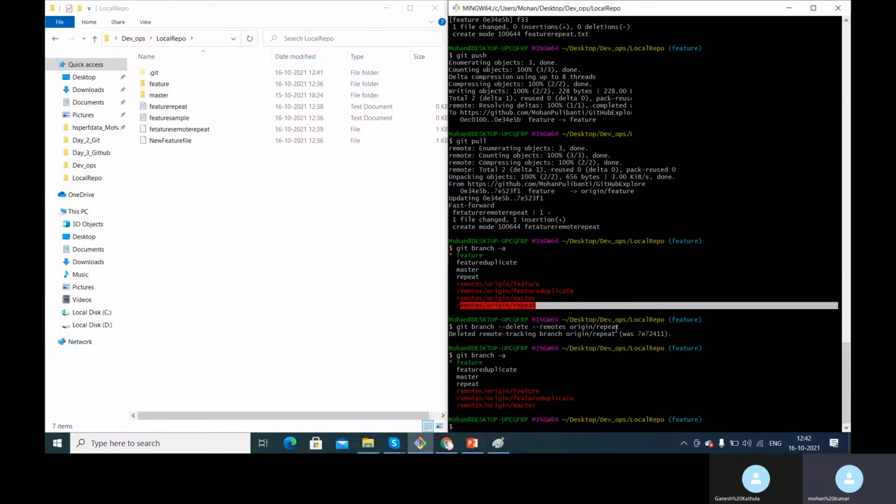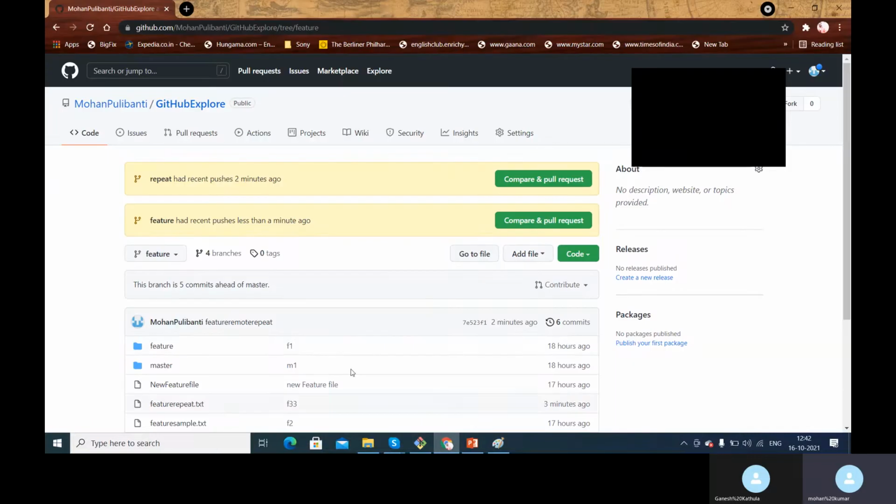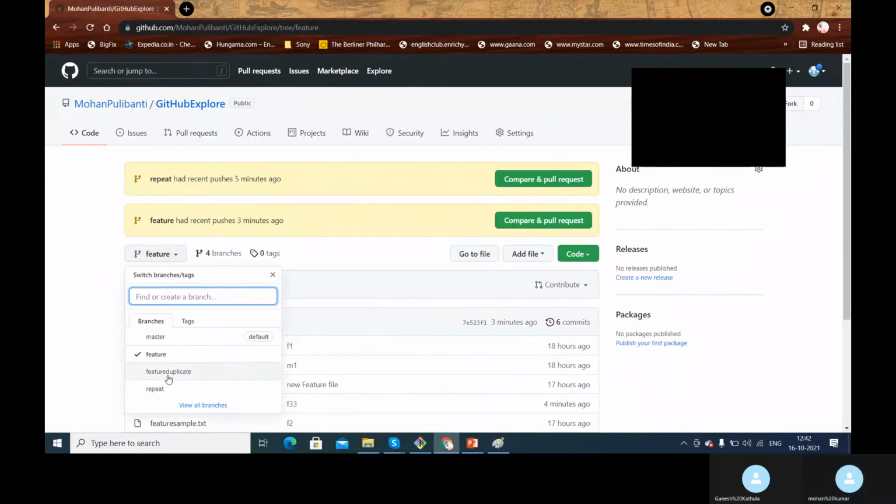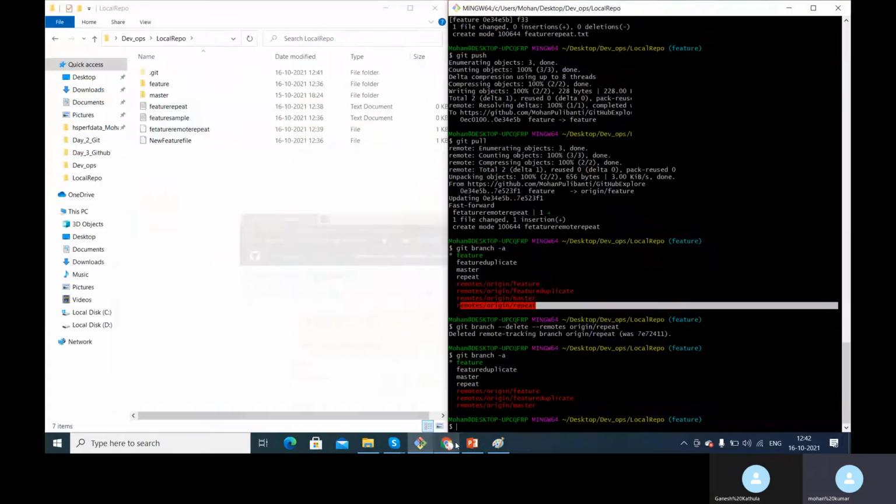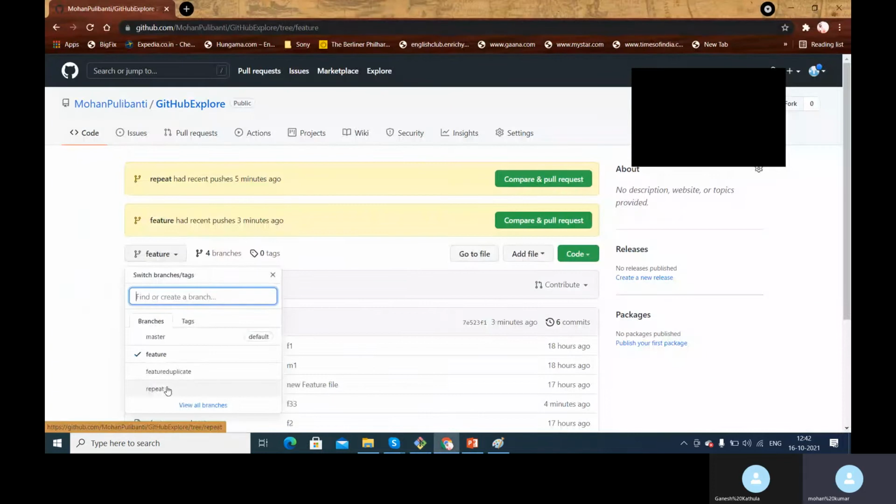Now we deleted the remote tracking branch, and now let's go to this particular remote repository, just refresh this and look whether the branch got deleted or not. If you look at that, the repeat branch didn't get deleted, only the remote tracking branch got deleted, but the remote branch didn't get deleted, right? Because we were still able to see the repeat branch over here. This is how we delete the remote tracking branches.